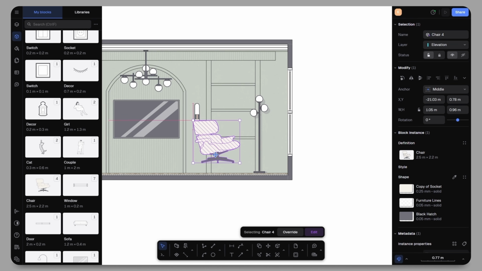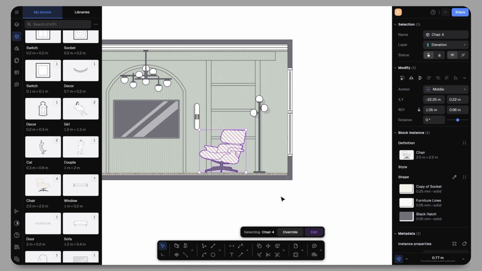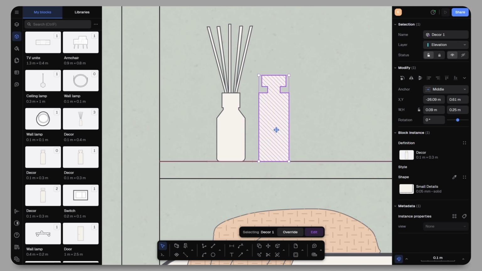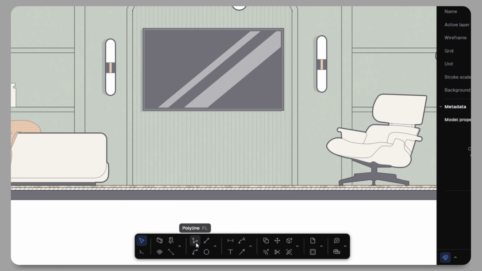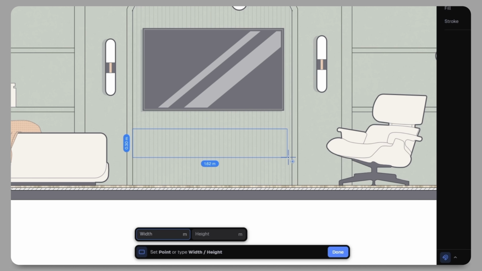For the reading chair, I will click, choose transform and flip horizontal, then place it by the window. The perfect reading corner is ready. If you want to create your own elements, it's super simple. For example, let's create a TV console.